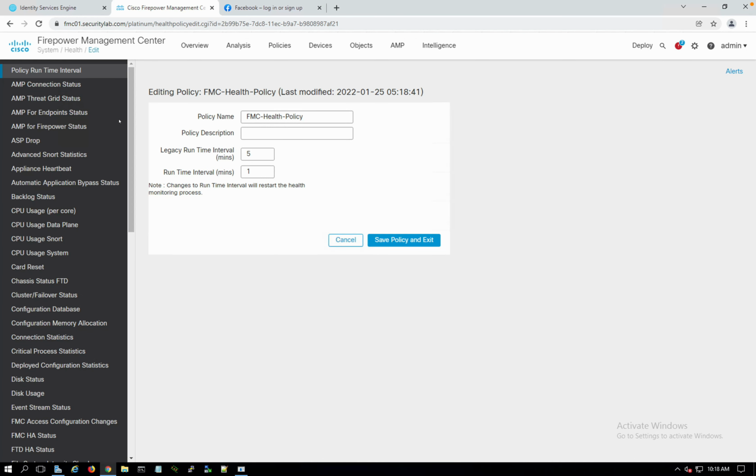So basically we have a lot of features or items that we need to check. For example, the policy runtime, as I said, the default one is 5 minutes, and the runtime interval is 1 minute. We can change that, but usually I leave the default. So, AMP connections. For the FMC, we really want the FMC to check if the connection with AMP Cloud is good, so I'm going to enable that.